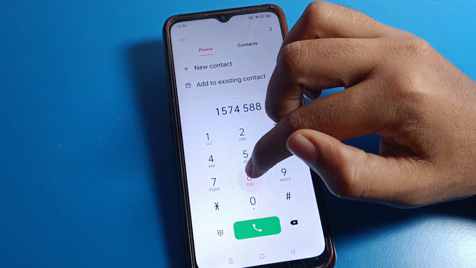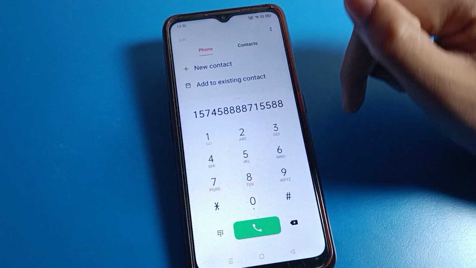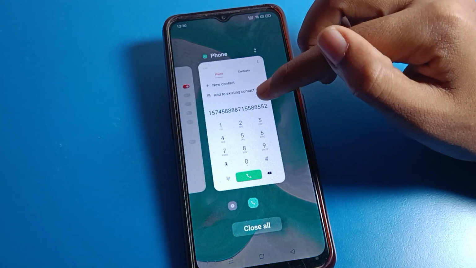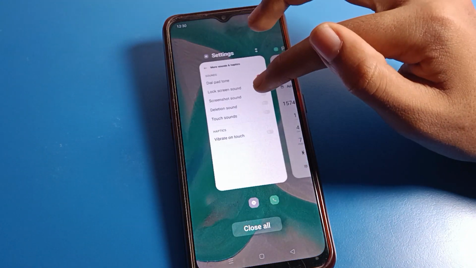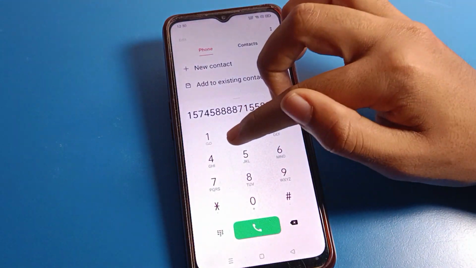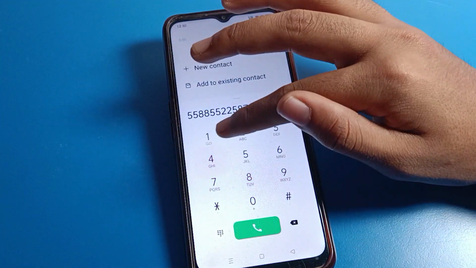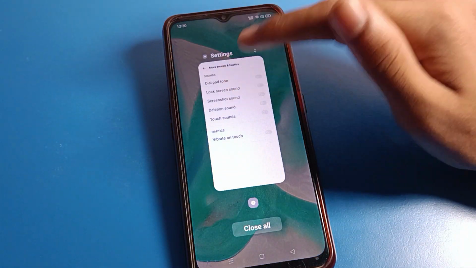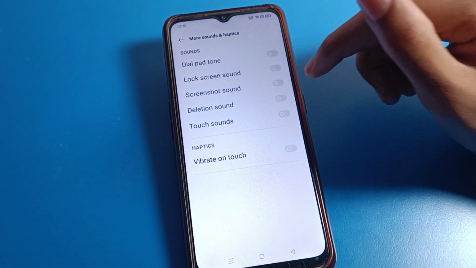If you enter any number on your dial pad, you can hear the dial pad tone sound on your Oppo phone. Already you have this sound, so you can turn it off from here. After turning it off, friends, you can see this tone will not work on our device. We can enter numbers without any sound. So first, you can use the dial pad tone. Then second, we will talk about lock screen sound.